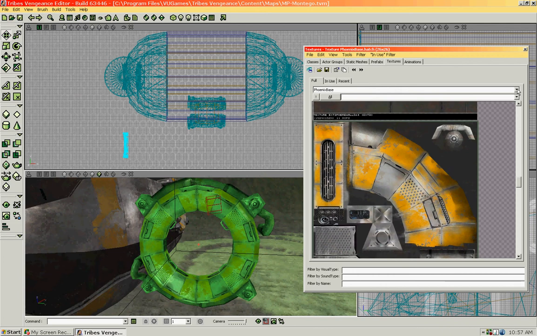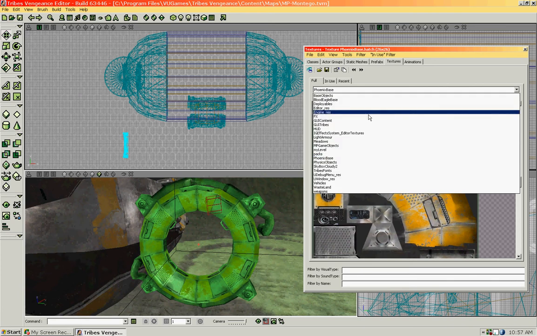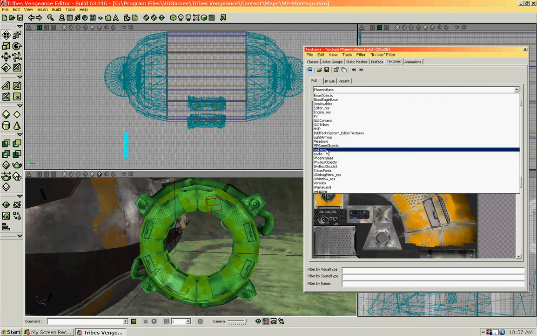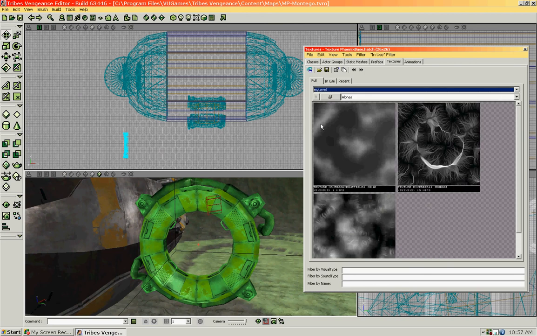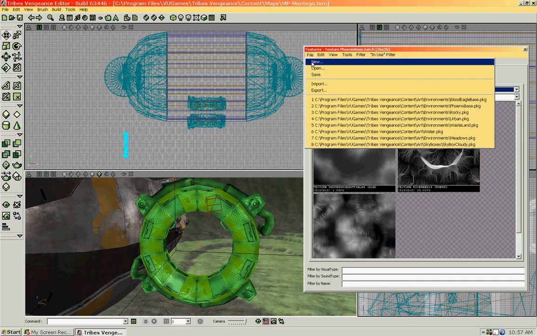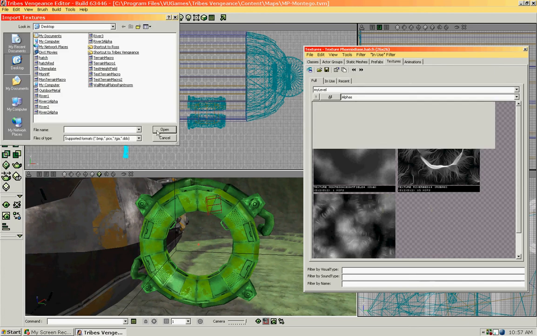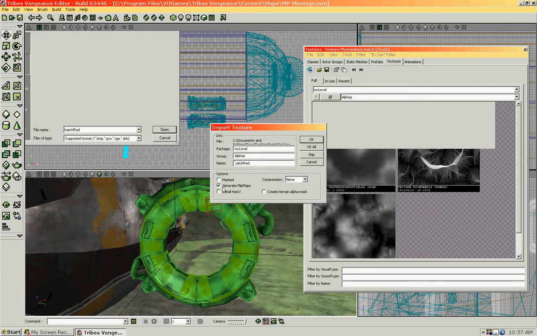Now, because you've modified a texture which has been taken outside of TVEd and you're going to import it back in, you've got to go into your My Level package via your texture browser. What I'm going to do here is choose File and choose Import. Find that texture that we just modified. So there it is, Hatch Red. Going to click on that. Now we're going to leave the Generate Bitmaps ticked, but we're going to choose DXT3 compression. Once again, explained in more detail in Valediction's tutorial.